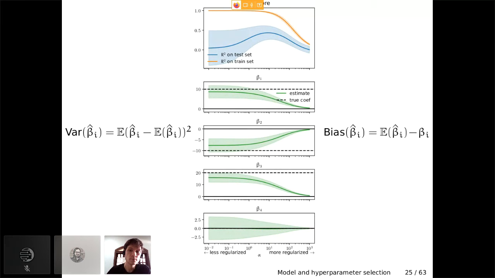Great. So how do we find that good value for alpha? We can do what I just did now.